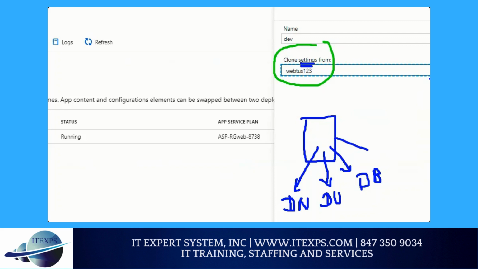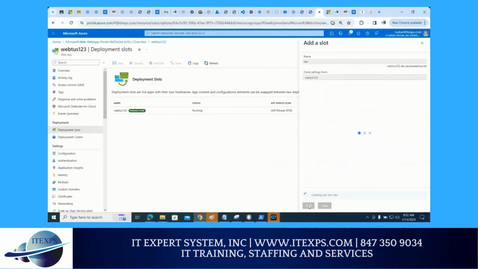So we are saying whatever you have done for this production, copy that. So I'm going to do add, and second, you will see the other slot.